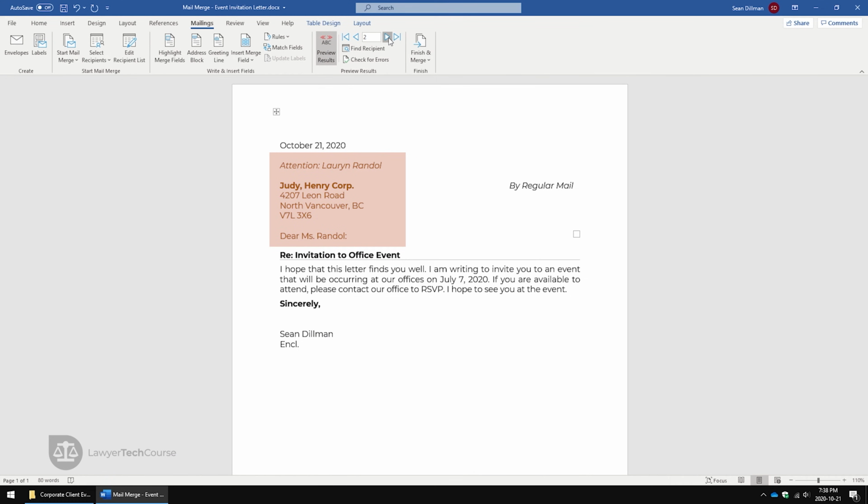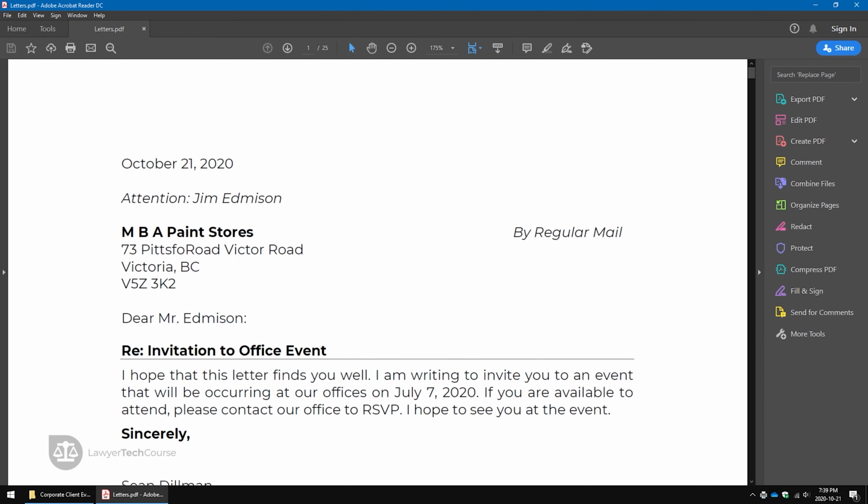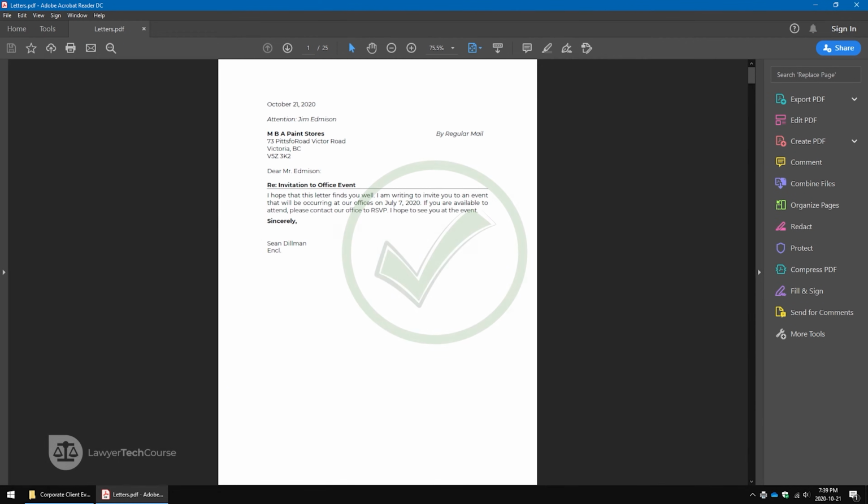I now have 25 letters in one single document. I can now select Finish and Merge to print the letters. Before sending them, I'll print them as a .pdf so that I can proofread them carefully to ensure that the mail merge worked correctly and that the letters don't contain any errors. In the right circumstances, a mail merge can be a very powerful tool and save you huge amounts of time.